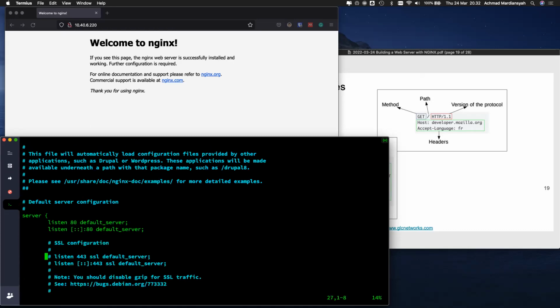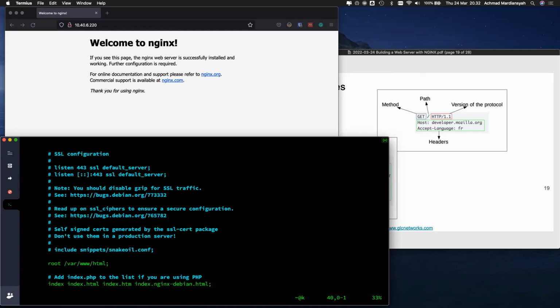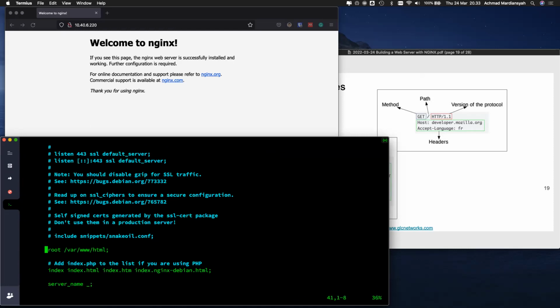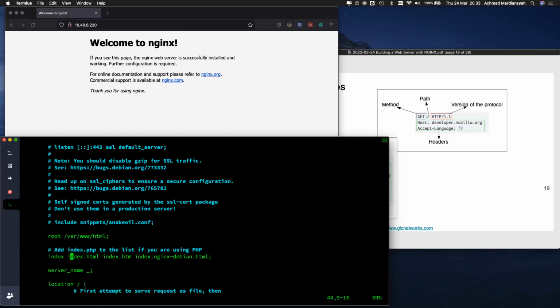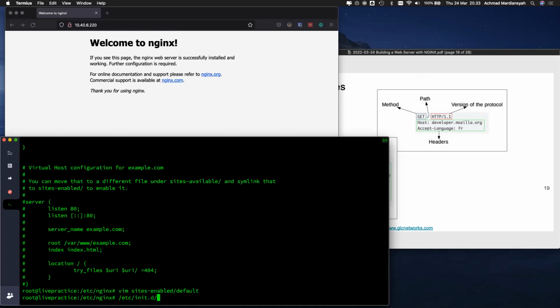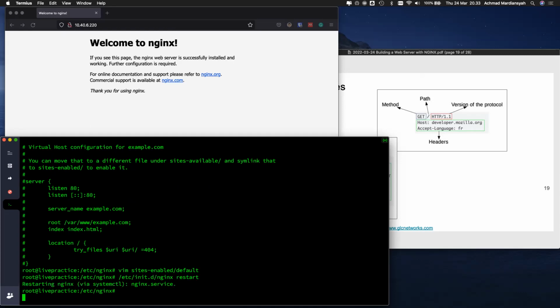I use Vim. Here we can see that the web root is /var/www/html. And then we can just add at the end, or here, index.php. Simple as that. After that, you just restart NGINX, done, and then you just refresh.